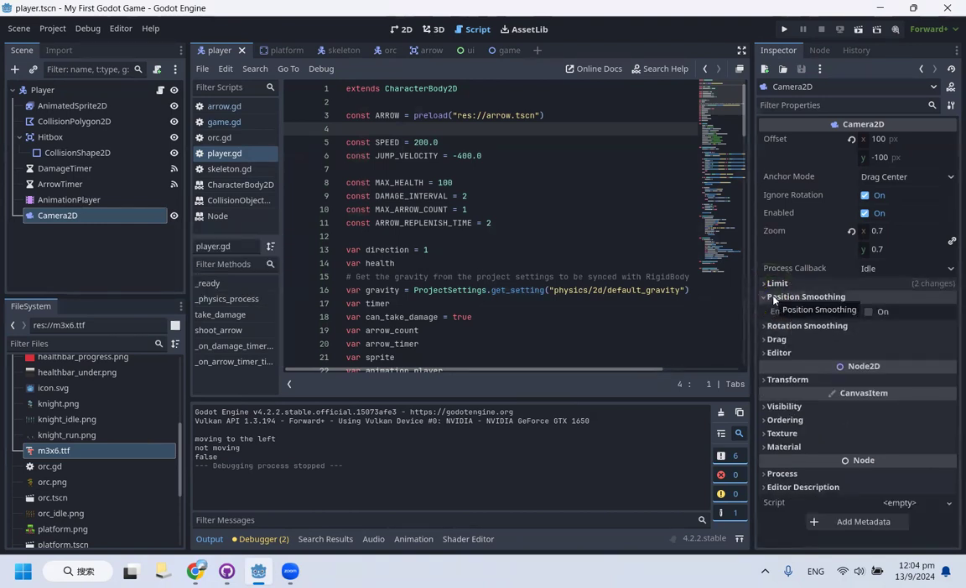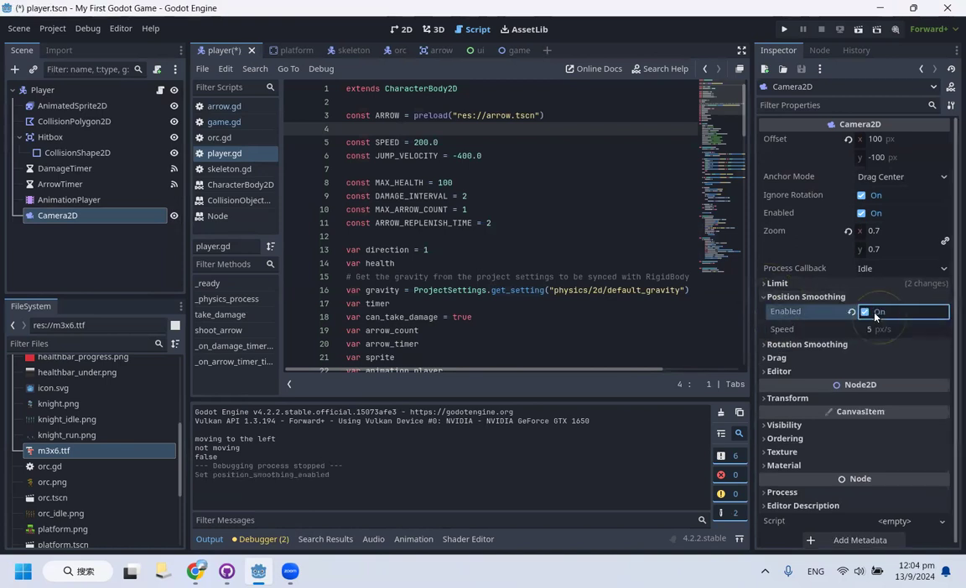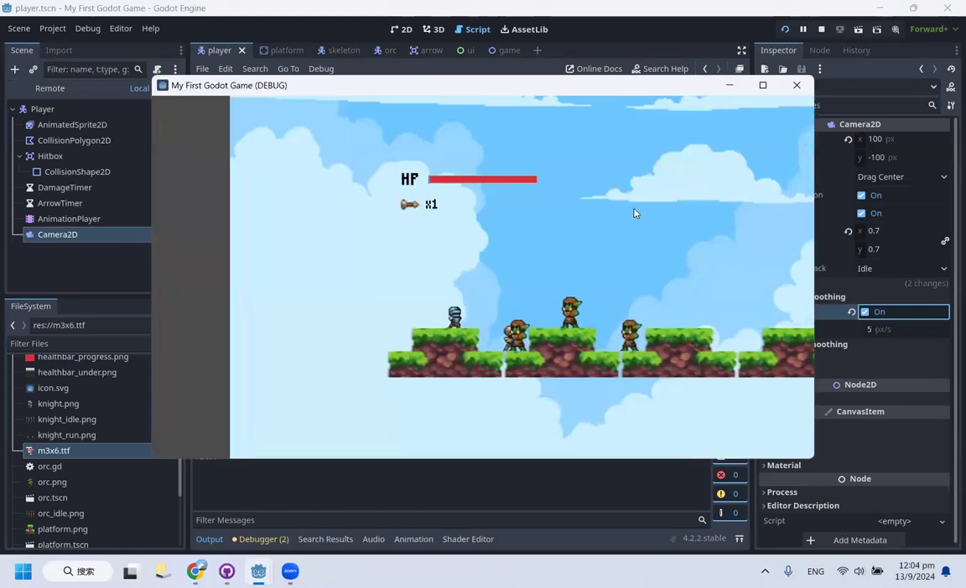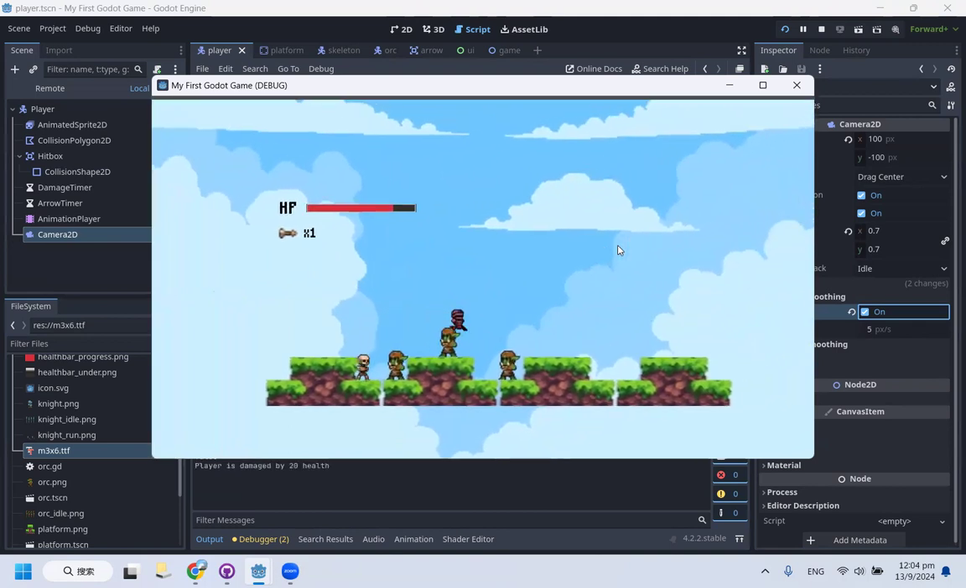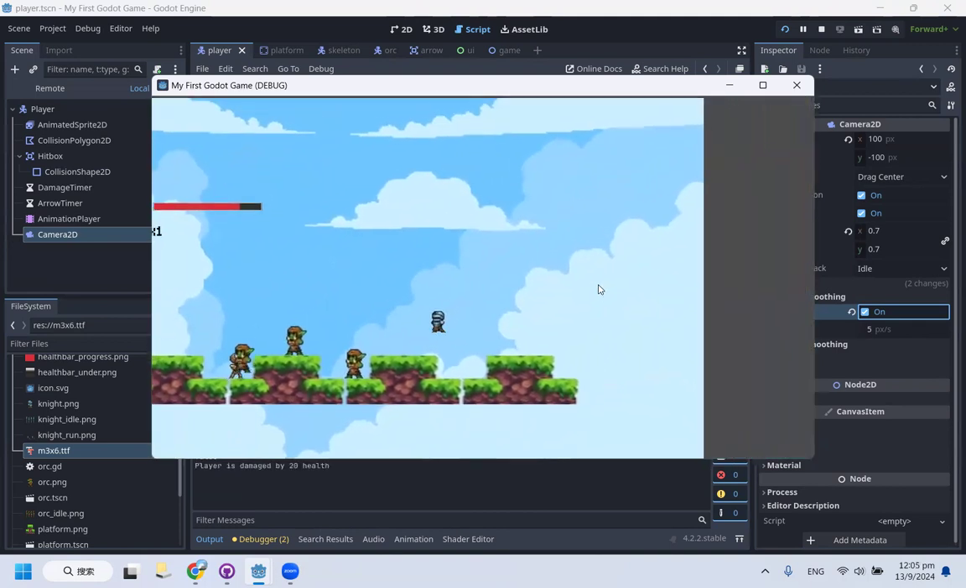And for smoothing, it's just a one button click, and it just means that the camera will start moving gradually and will stop moving gradually, which provides a bit better experience for the player.